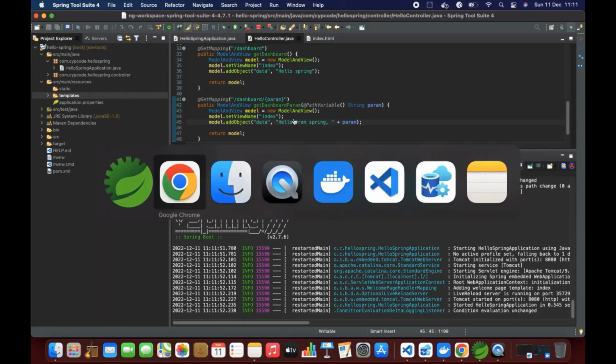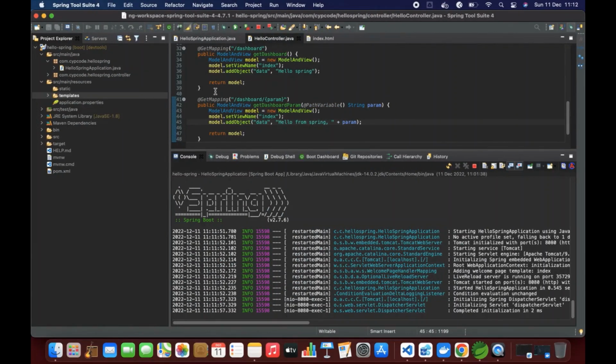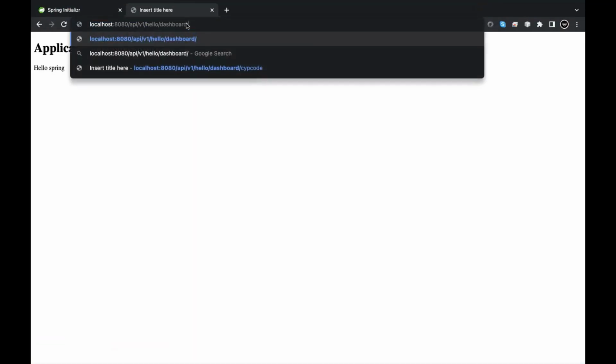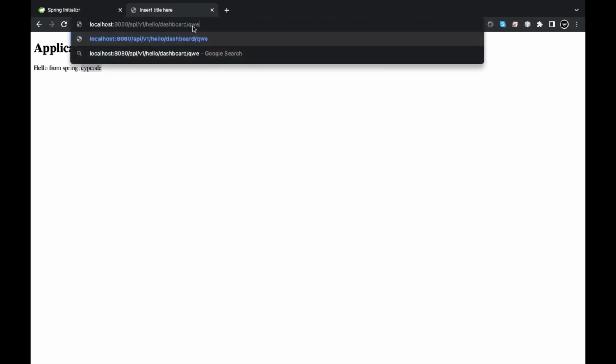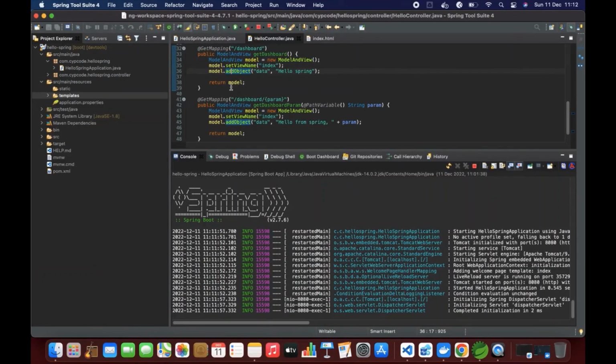So now let's go back to our dashboard. Now when we say dashboard, it's still gonna give us this one, but then when we pass in a param, now look at this, let's just say zip code. Now it says hello from spring zip code. So that's the param that we have, path variable, and we can pass in QWERTY, and it's gonna say hello from spring QWERTY.